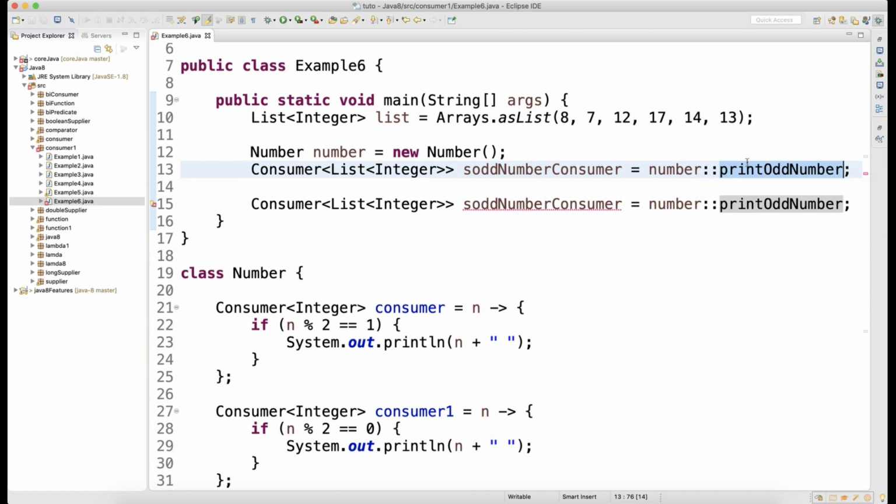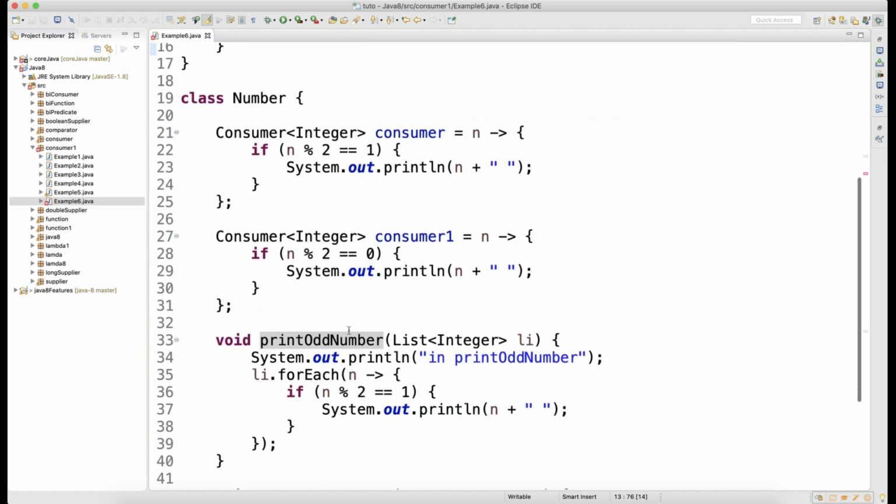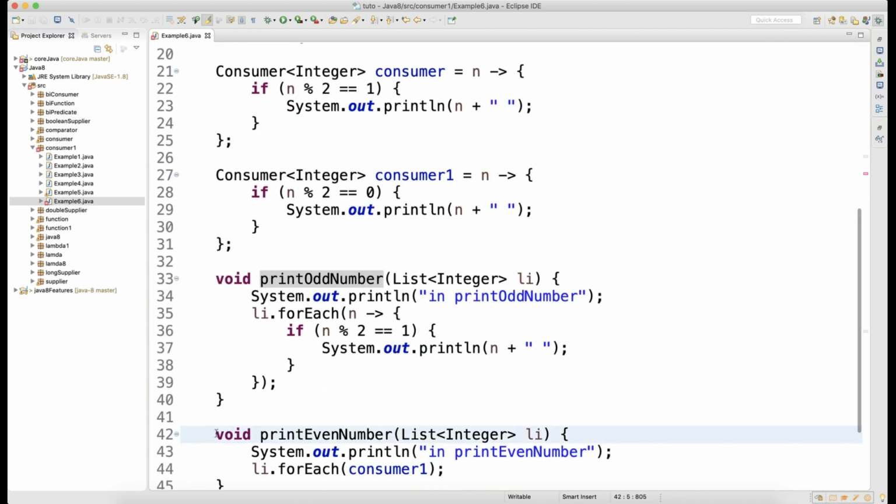So in Java 8 you can write method reference like this. When your method is non-static, you have to create the object of the class and then you can map the method internally. This will return the consumer. If your method is static, so let's do one thing, make one method static.